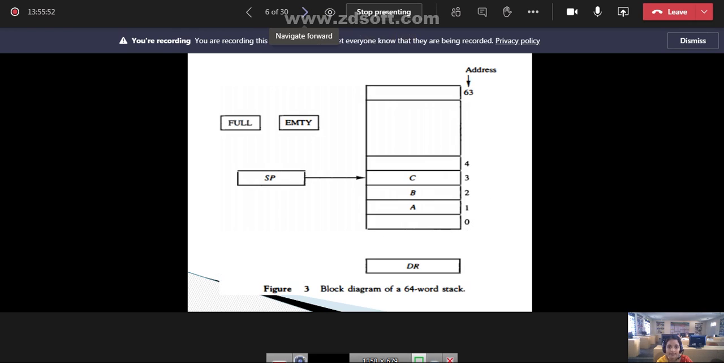So this is the diagram. This is the stack, and we can say it is a 64 word stack. This is the storage block diagram of the stack. In this we can store 64 words, counting from 0 to 63. So overall it is a 64 word stack, and in this we are going to insert. SP means stack pointer. Here we are pointing at the C.